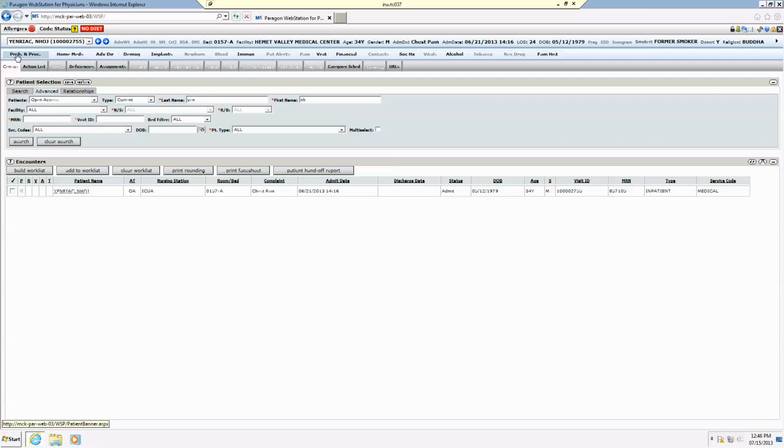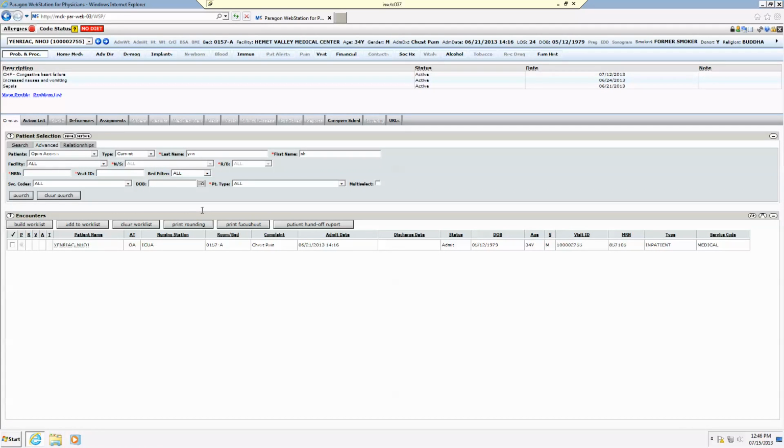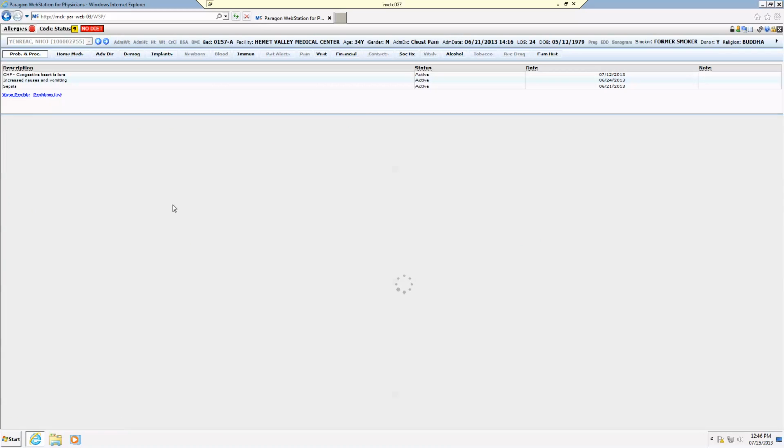On the next bar, you will see Problem and Procedures tab. It is a very important part of our meaningful use that you use this Problem and Procedures tab. Every patient that comes in the facility, when you work as a care provider with them, you must put in a problem or procedure or diagnosis under this tab. In order to access this, click on the problem and procedure and click on the problem list.